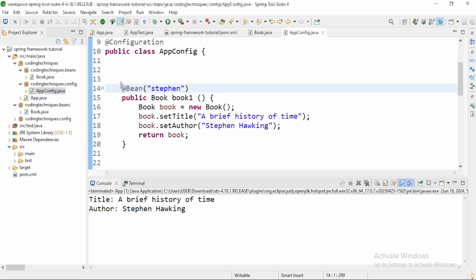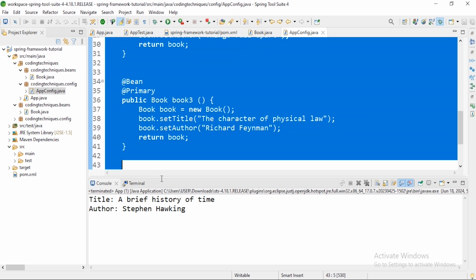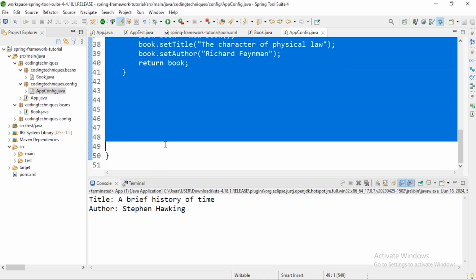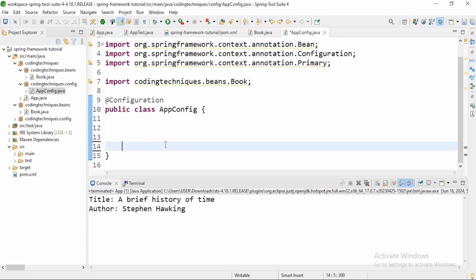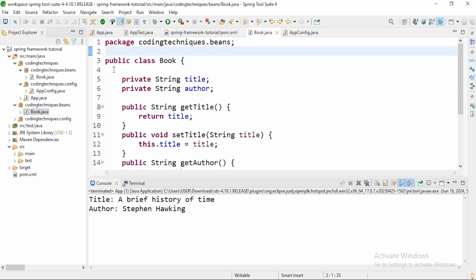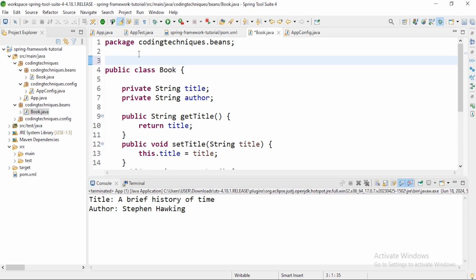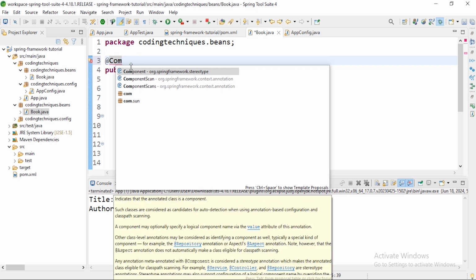Okay, so to use it using the stereotype annotation, first, to make the example clear, let's clear all this and save this. Now we don't have a bean in the Spring context. So now here is where we define the Book. We need to add the stereotype annotation to this, that is, to mark it as a Spring bean class. Okay, so the stereotype annotation we will use is @Component.